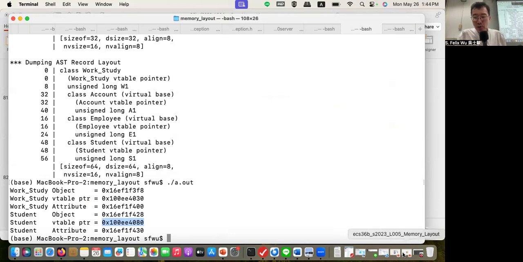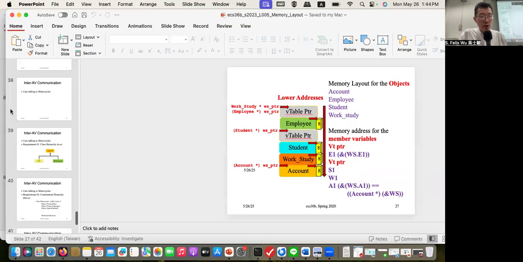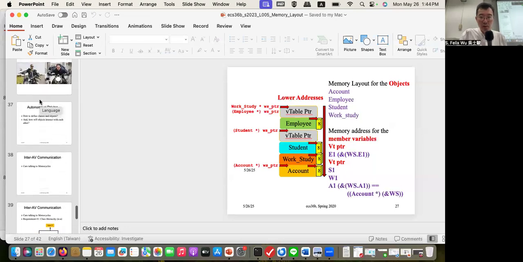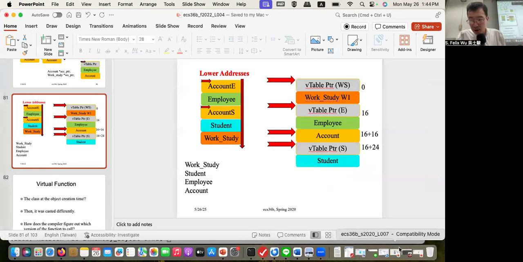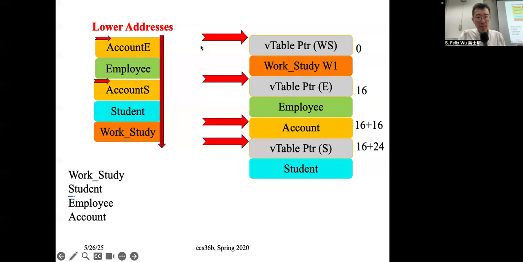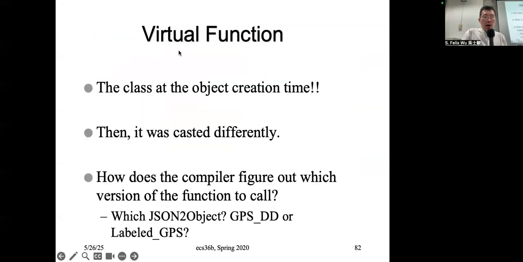Okay, so I'm going to recap. Go back to, hey, wait a minute, why am I here? No, I'm not here. I want to go to this one. I want to use this one. Okay, I'm going to recap what we did with the virtual function.